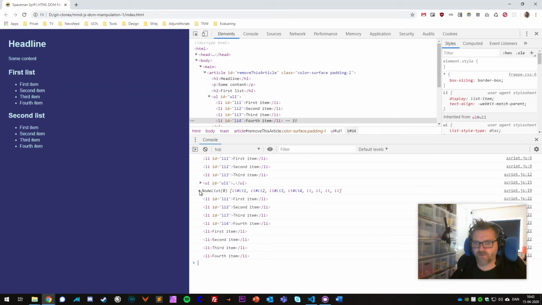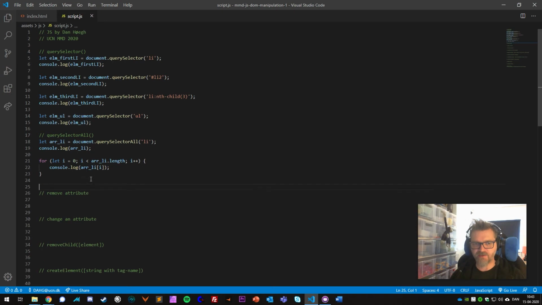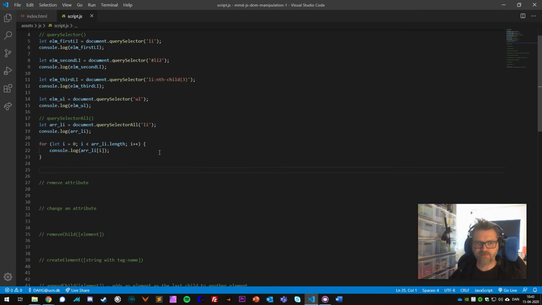Okay, so we had our node list here, and then it starts looping through and it goes with the different elements. So we get the elements and we can do stuff with them. Great. Instead of using for, you can do something else. You can use a forEach loop, and it looks slightly different. Let's try that out.